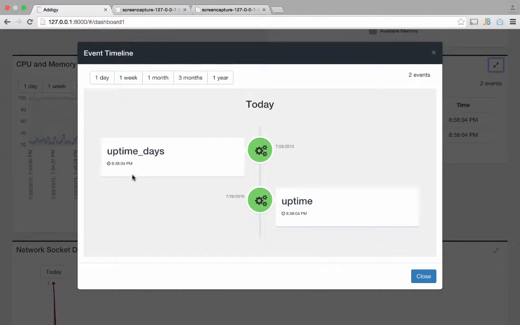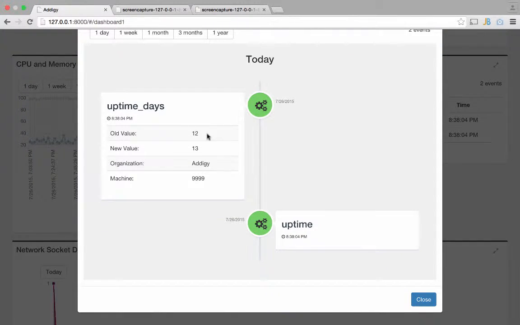Each event has a date, time, type of event, and then by clicking, the administrator can see the old value, new value, organization, and machine within the organization this event is for.